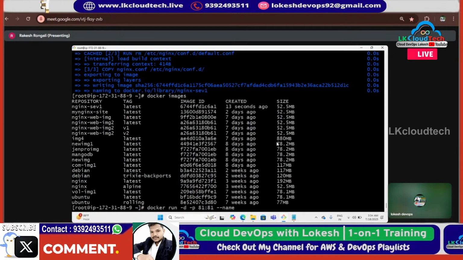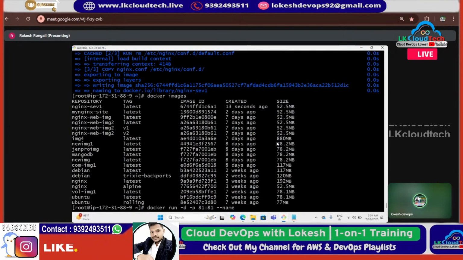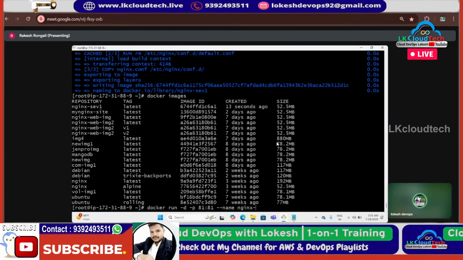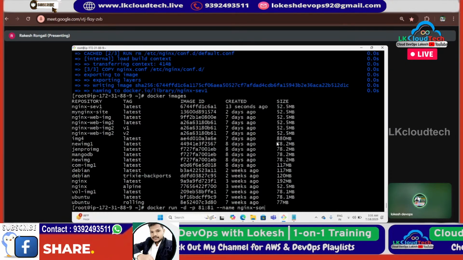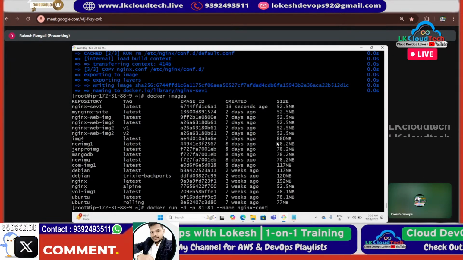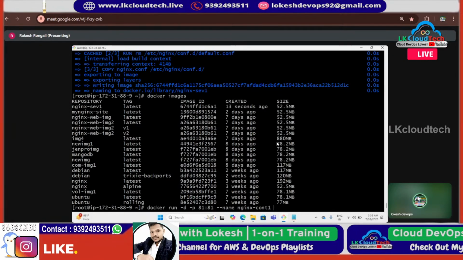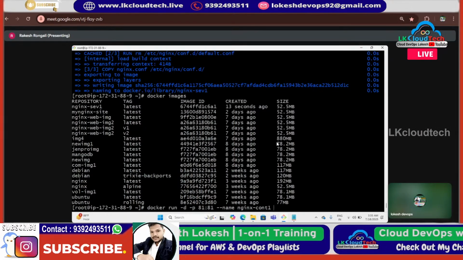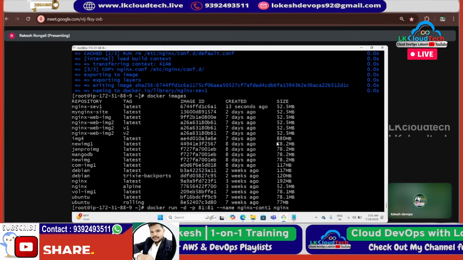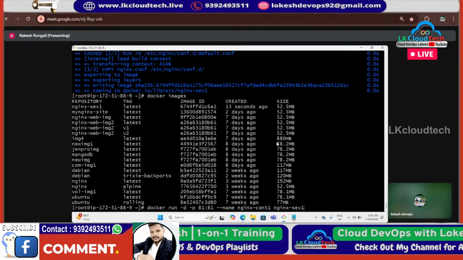Hyphen name. I think it is Nginx server, right? Nginx, keep server, I mean the container name. Nginx container one or Nginx server, you can keep anything, right? And what is the image? Yeah, Nginx hyphen cv one.